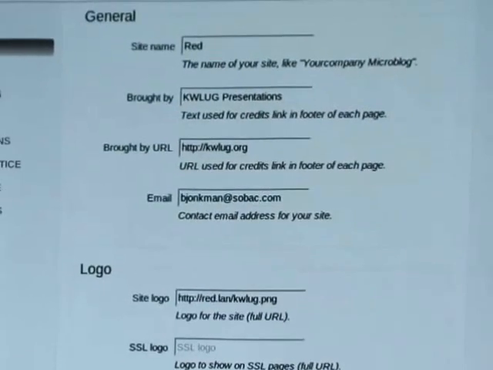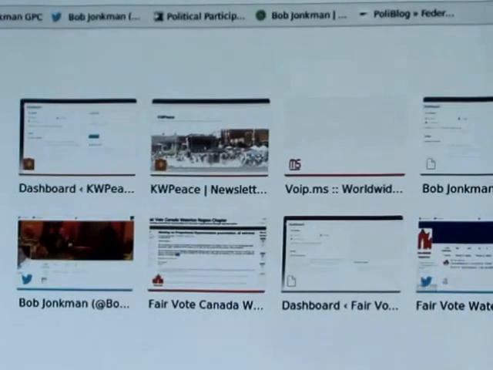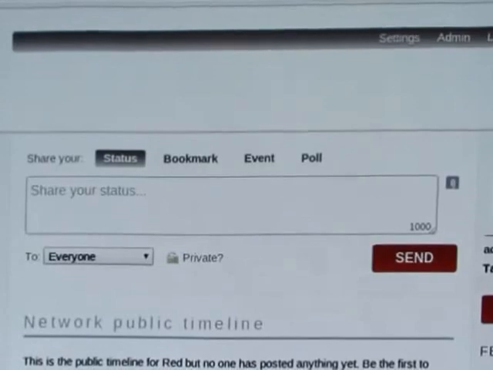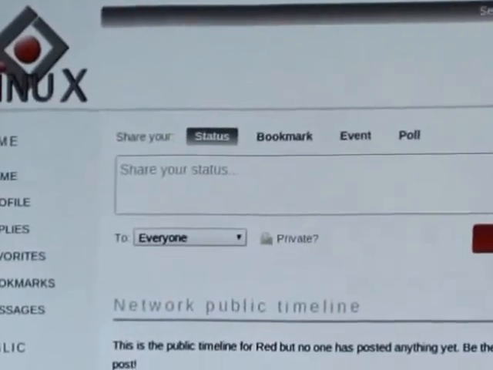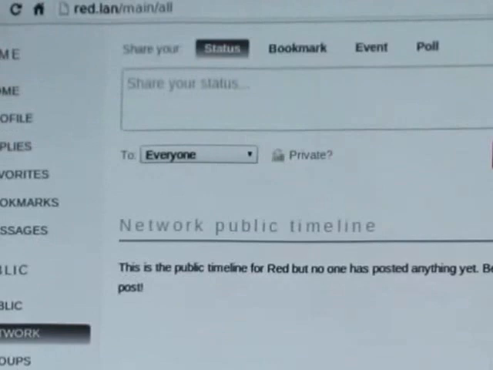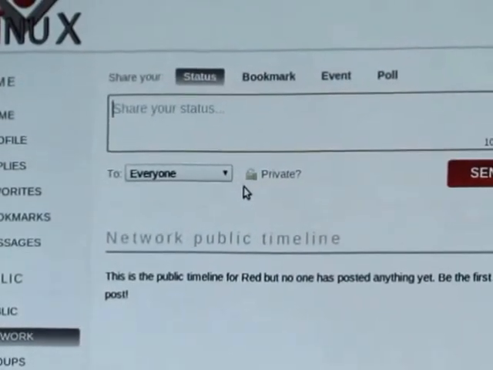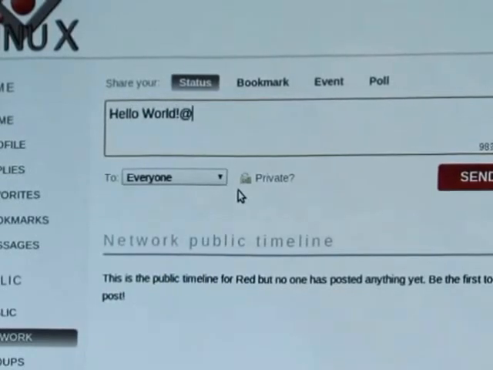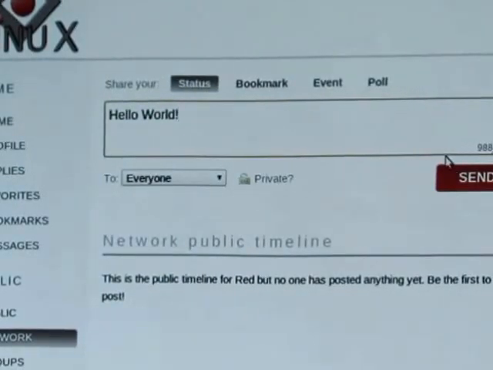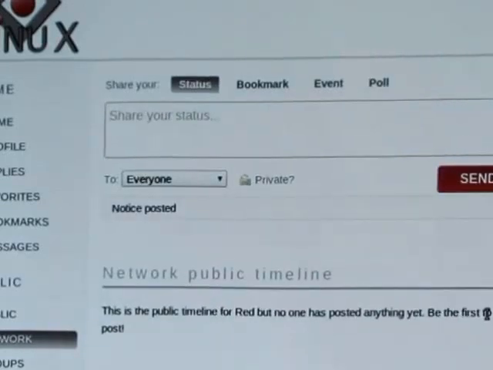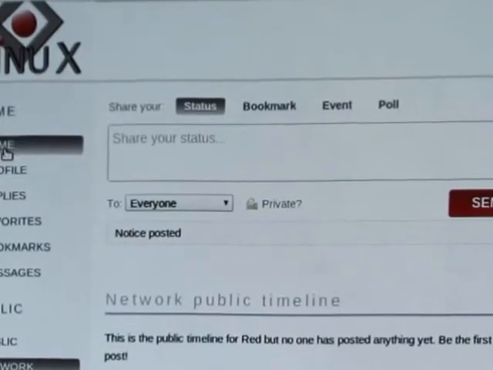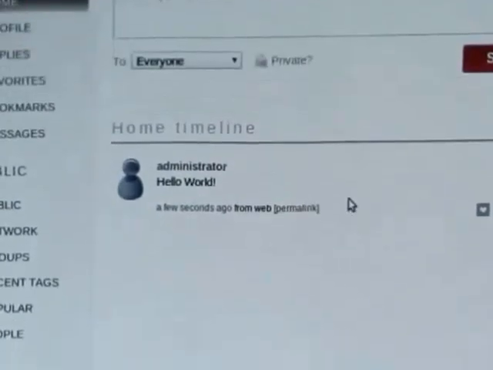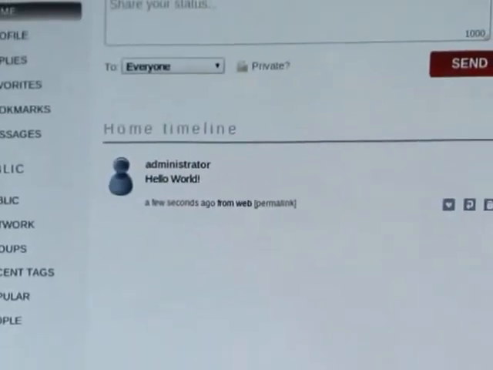Let's go and have a look to see what it looks like. Red.lan. What have we got? Up and running. Got a logo in the top corner there, and we should be able to send a message. Traditional first message: hello world. Send. Beautiful. Notice posted. Let's have a look at the home page again. And sure enough, the administrator says, hello world.